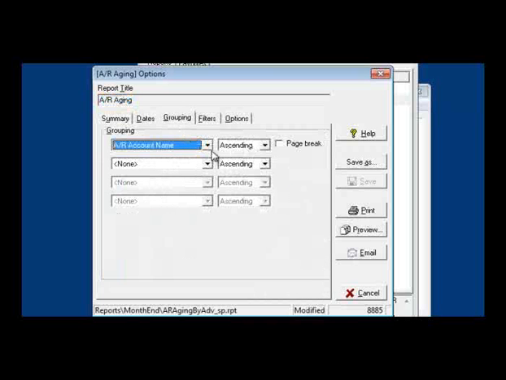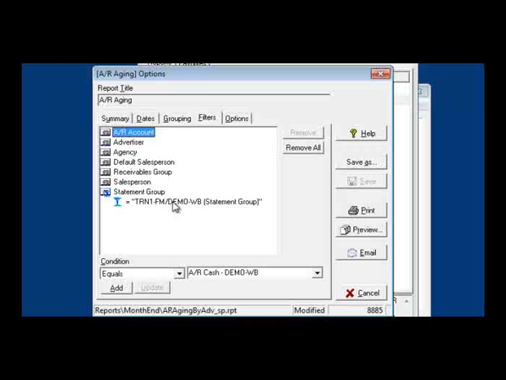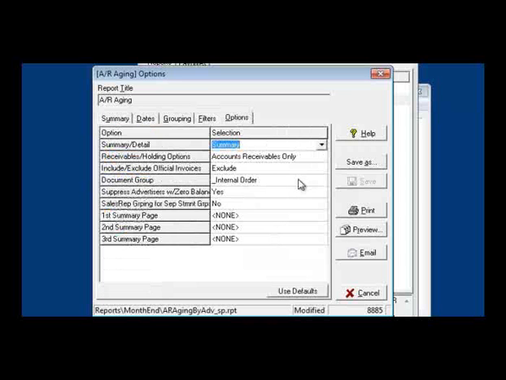My grouping is grouped by AR account name. You could also put a page break on there if you wished. Make sure that you have the statement group filtered if you wish. And if you wanted to pull just cash only, then you would select AR accounts and filter by those as well. On your options, do you want a summary report or a detailed report?